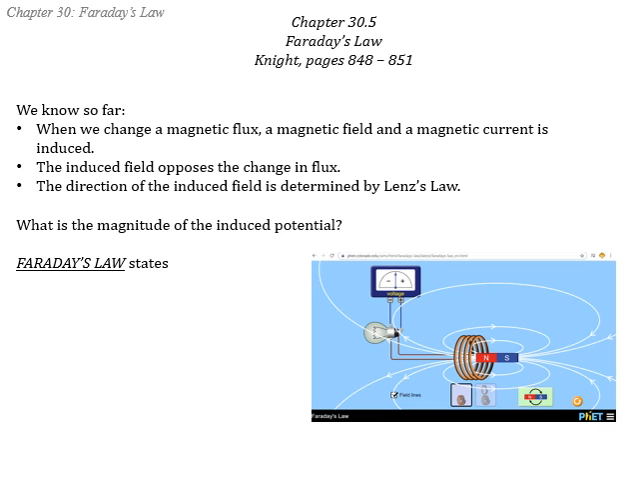We're now ready to move on to section 5 of chapter 30. That's Faraday's law, pages 848 through 851 of Knight. So what we've got covered so far is that when we change a magnetic flux, both a magnetic field and a current is induced in the conducting loop. We know that the induced field opposes the change in flux, and the direction of the induced field is determined by Lenz's law. So those are things we've done so far.